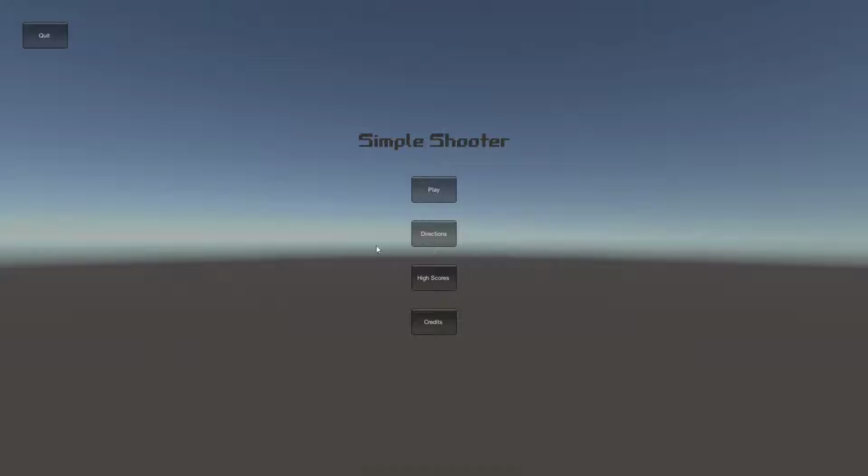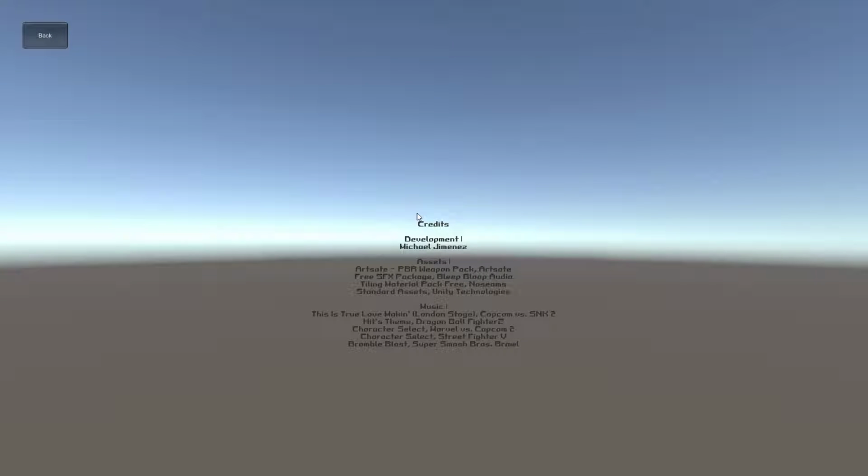When you get in, you see Simple Shooter with play, directions, high score, credit, and quit GUI buttons. When you go under each of the menus, it obviously goes to the different scenes. Credits has me as the developer, assets that are used within the game, and music, which is used throughout the game as well in different menus and within the actual game.